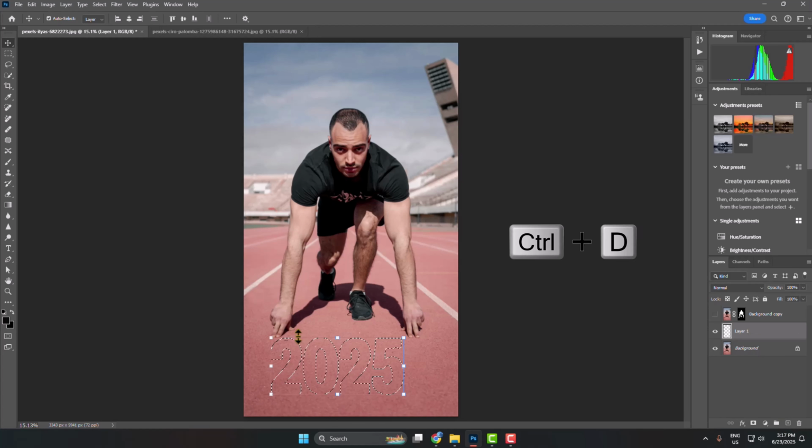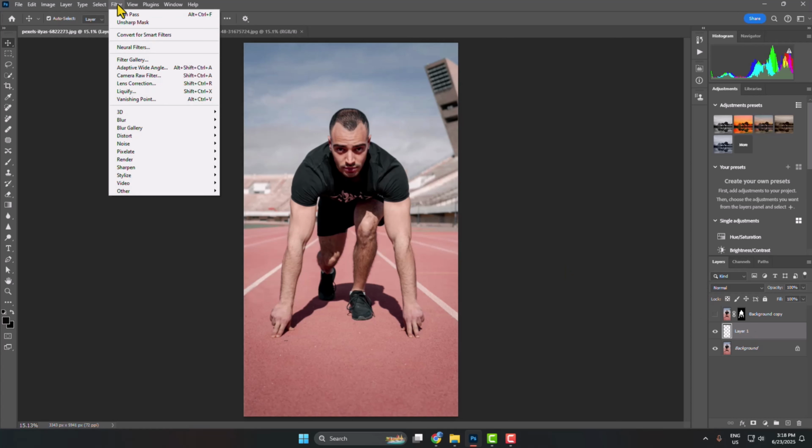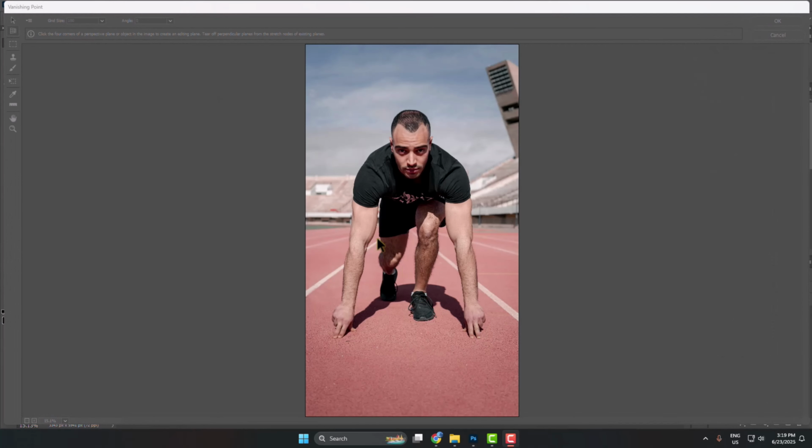Now press Ctrl D to deselect this selection, and after selecting the blank layer, go to Filter and just click on Vanishing Point. Now you have to draw your surface just like this. Now you can increase your surface size as well.